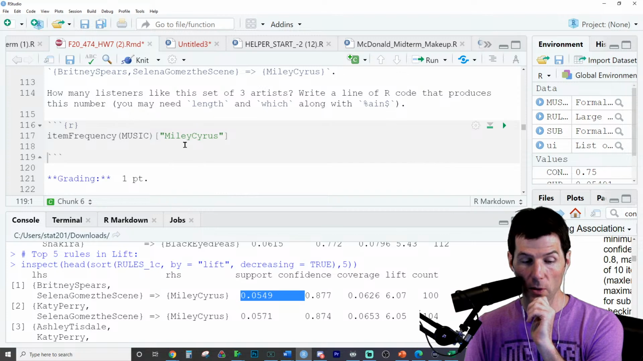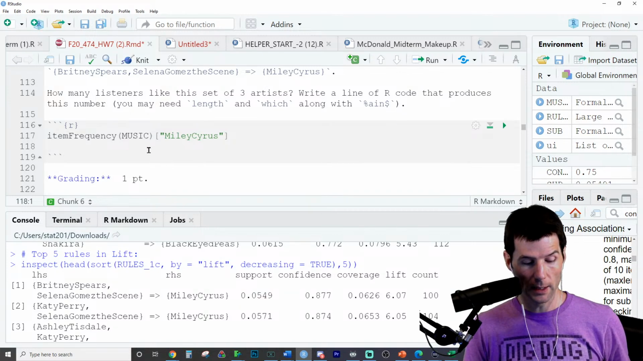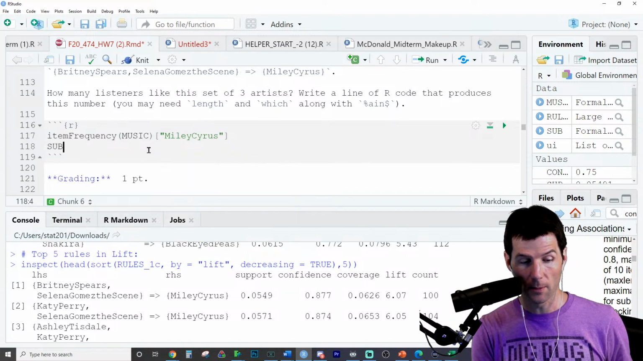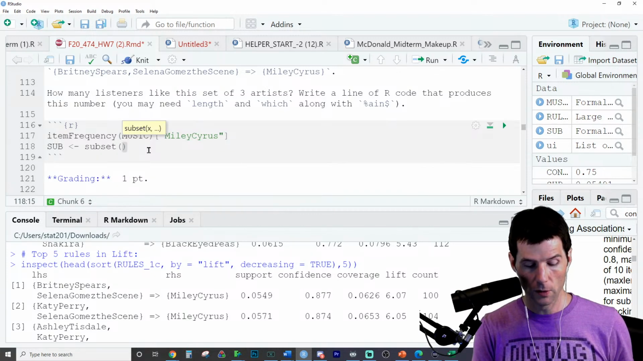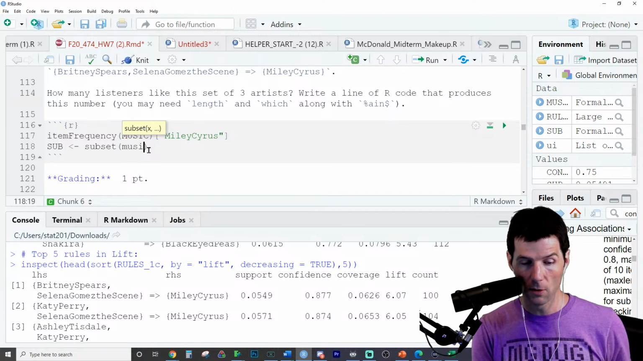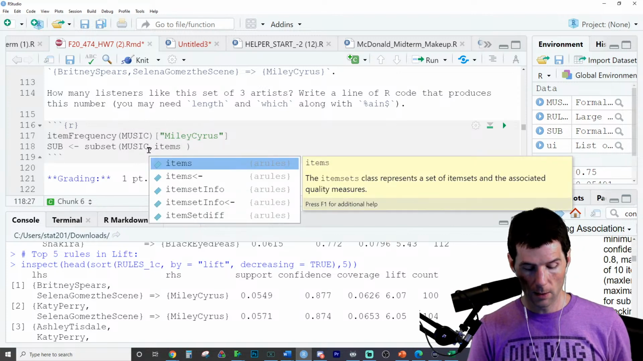And so what we need to do is go to a subset. Watch, today I'm not going to make a mistake. We want to subset music. That's what we want to subset. Then items is a special thing right here, which is going to subset the items.